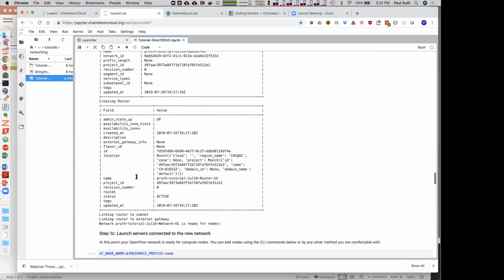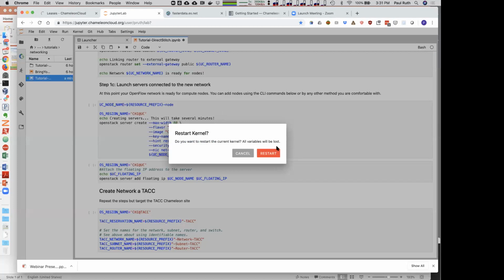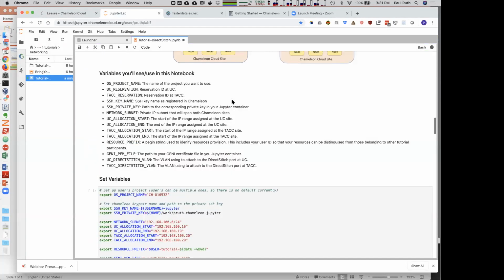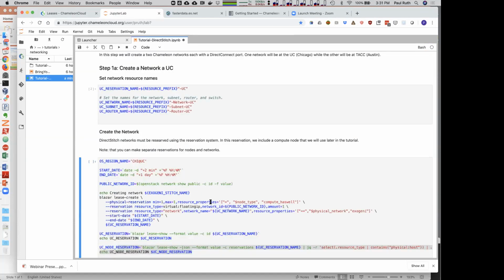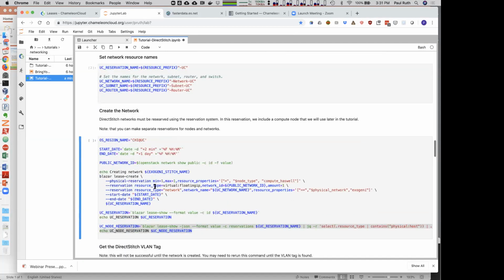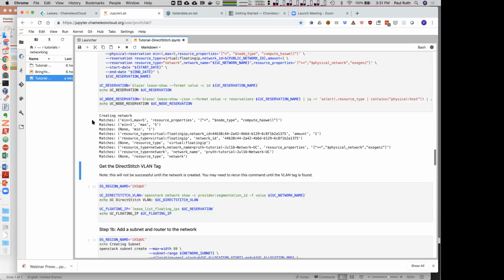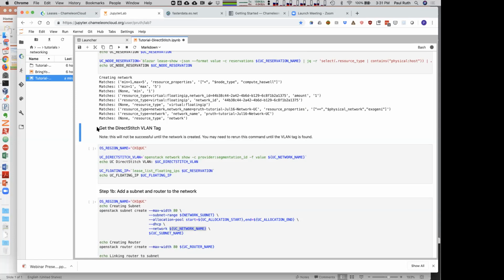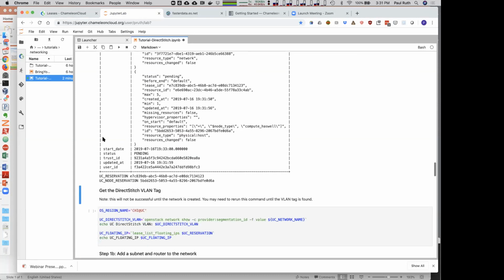And I'm going to go back to my Jupyter notebook and rerun some things. When I get to the step where I need to create the reservation, I'm going to ask for more than 1 node, and then maybe we'll get a good one. And then, all right, if we can finish in time. This should take a couple minutes to run.